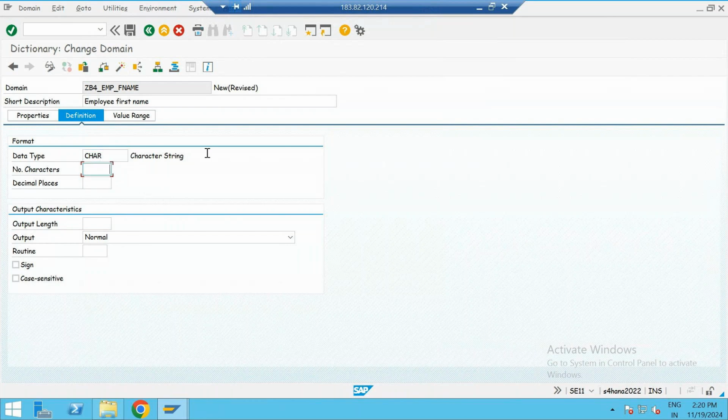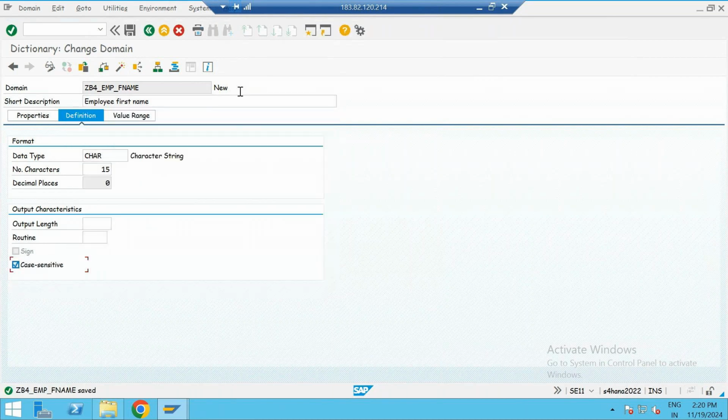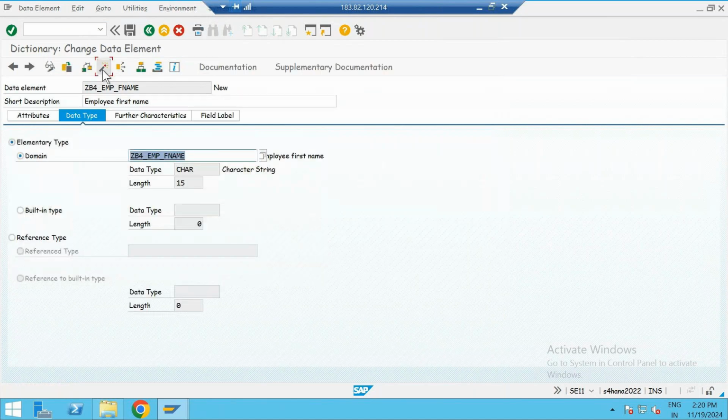Number of characters, again I'll say 15. Decimal places are not needed. But for this, I'll check this tick box, case sensitiveness. What is the purpose of this? You will understand when I maintain the data. If I explain it now, you'll get confused. I checked this checkbox, save it. Done. Status is new, it should be inactive, activate. Done, activated. So activate this also, enter.